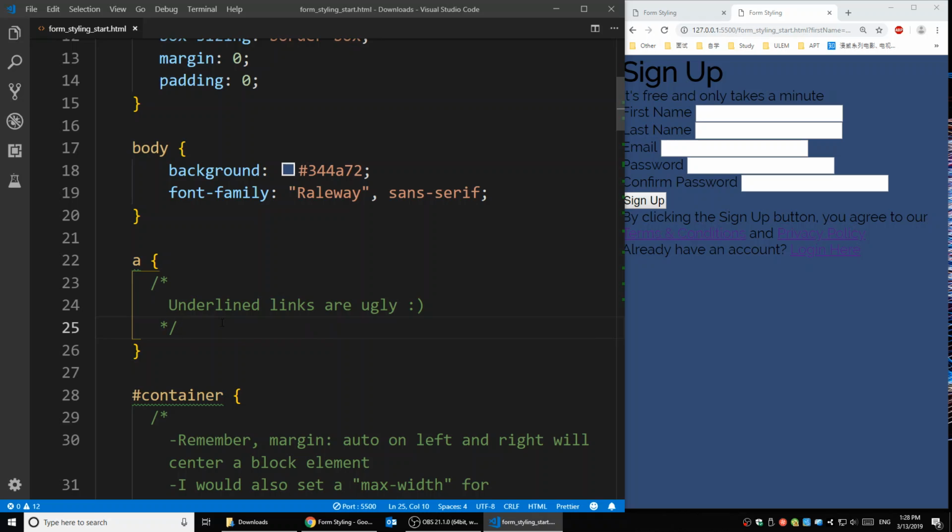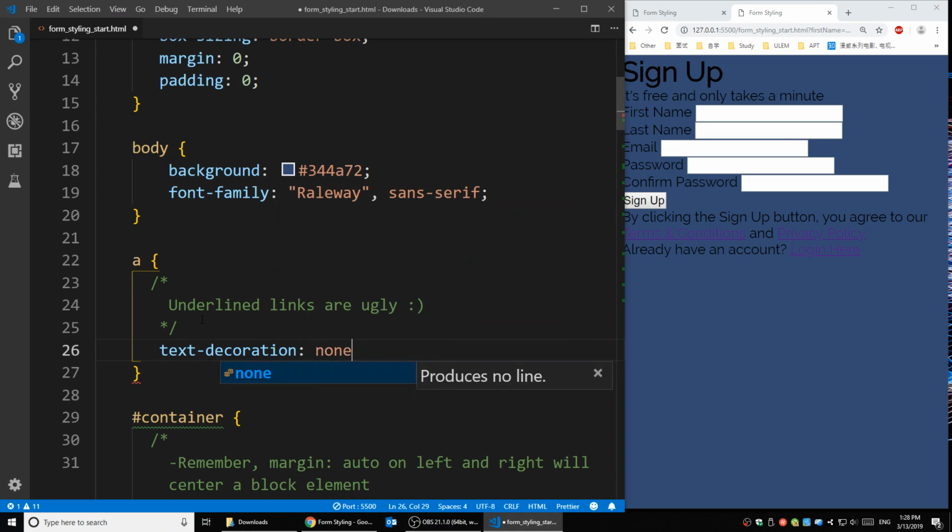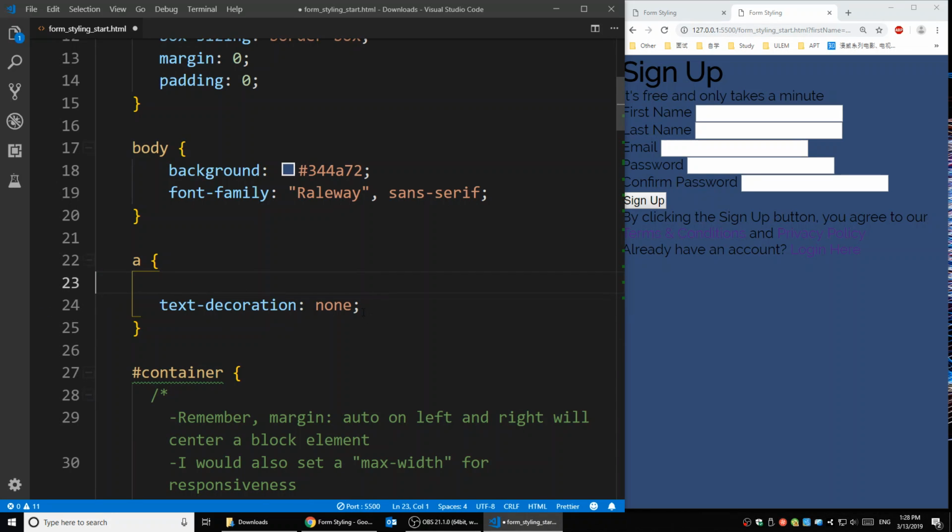For links, the underlines are ugly, so we're going to remove the underlines. To remove the underline, it's going to be text-decoration. Make it none. That means no underline. I'm going to remove all the underlines for the links.